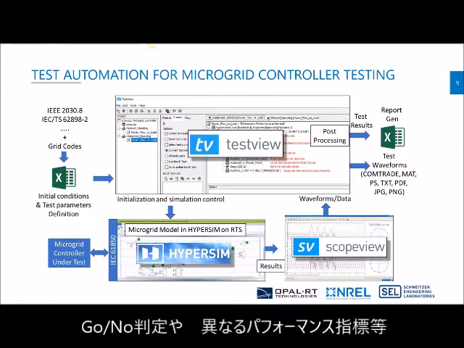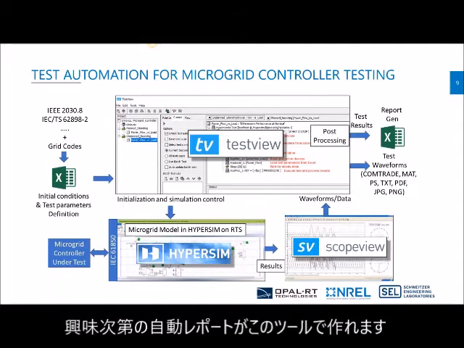It may be pass-fail reports. It may be different performance indicators that you may be interested in, and have an automatic report generation using these tools.